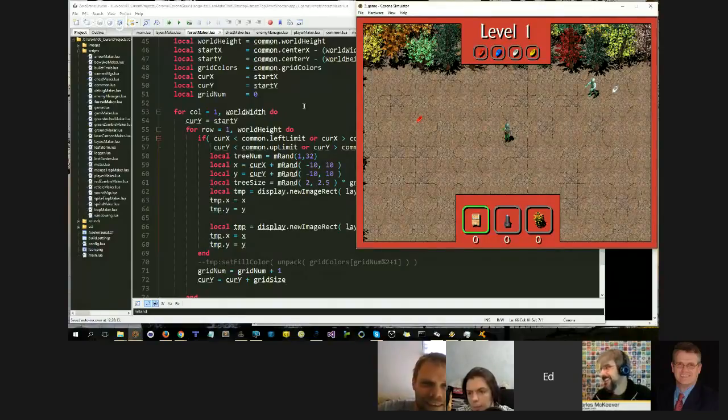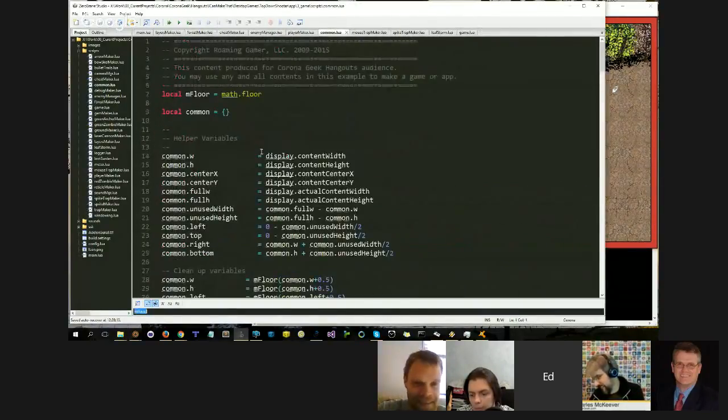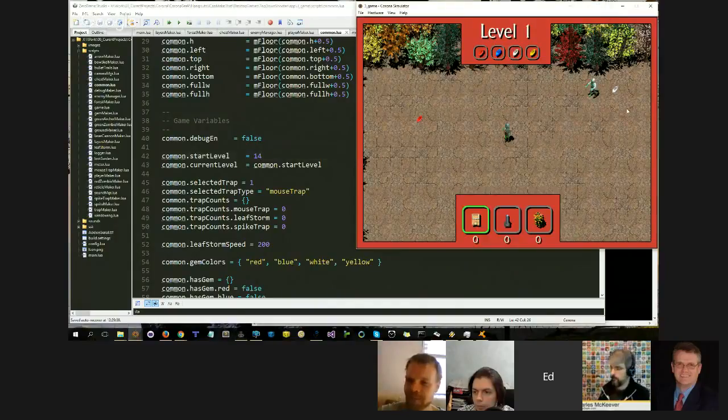I'm gonna ramp up the difficulty a little bit here so we can get some more zombies on the screen. And if people want to remember this, look for start level in common. I'm gonna put this up to 10. I don't want any archers, but I do want to get a few zombies on the screen. Actually, let's make this 14. Level 15 is when you first start to see archers, and I don't want any of those guys because they make my life difficult.